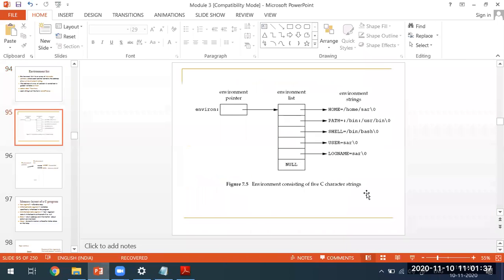First, that list should be created like this. The environment list consists of HOME with some address, PATH with some address, SHELL with another address, USER, and so on. The name of the environment variable will always be in uppercase, and the next string will be the address. These values always end with a null string. We store those values in the environment list, and the address of this environment list is passed as the third argument in the main function.